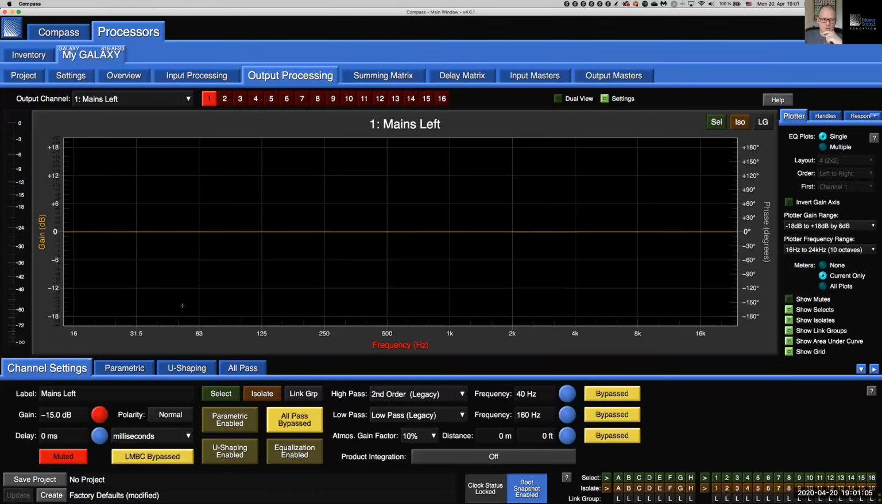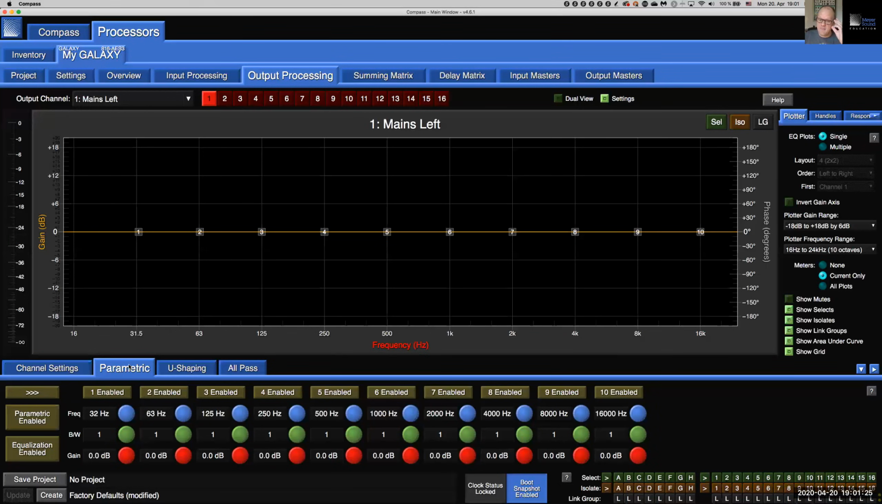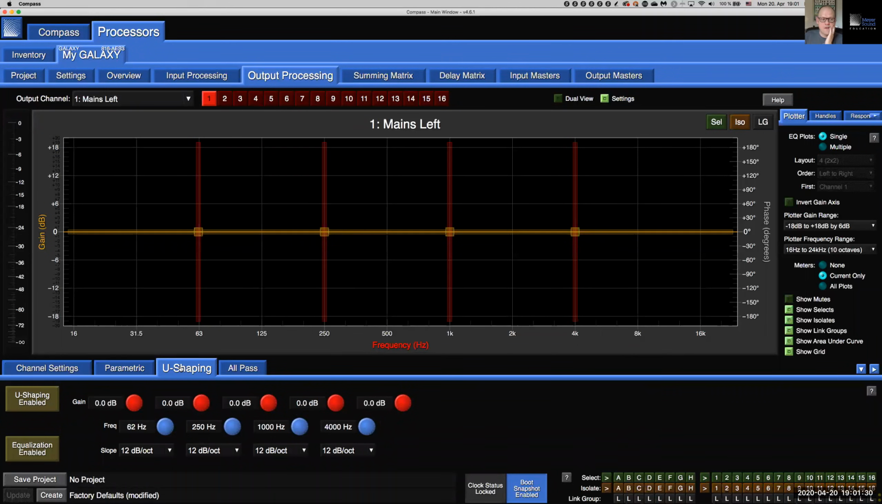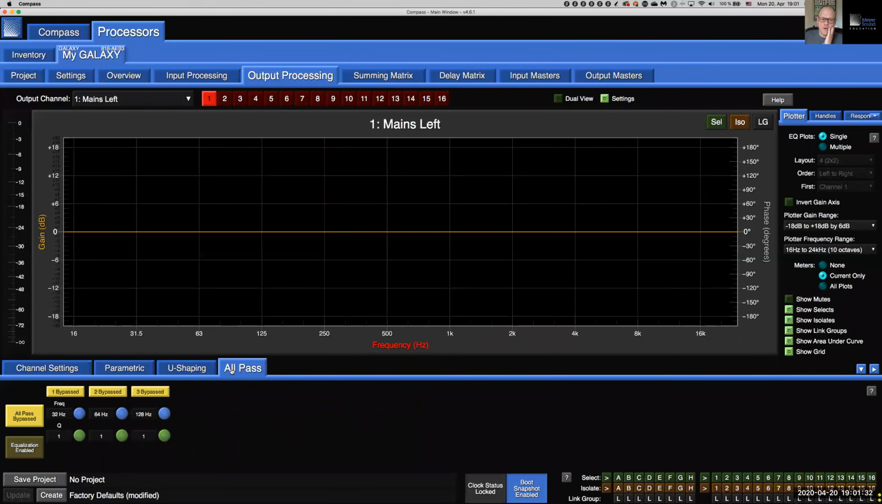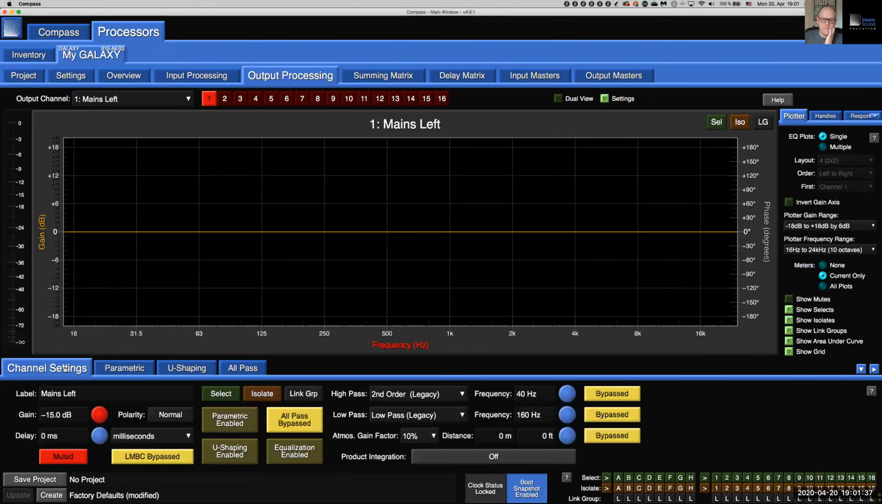Now, what do we have over here? Again, we can change the label, we can change the gain, we can change the delay. We can now also reverse polarity if we decide to do so over here. I'm not going to talk about low mid beam control. But that being said, we have the same parametric filters, but instead of 5 bands, we now have 10 bands. We have the same U-shaping as we saw on the inputs, and we have all pass filters, which is a power tool that we'll save for a different day.